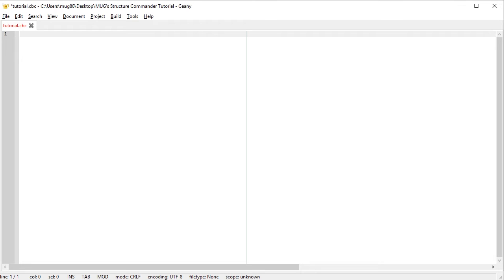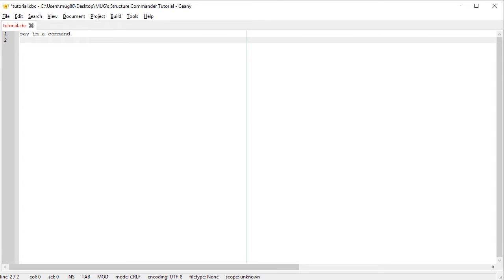Hi there. I'm going to take you through how to write code for the structure commander. First off, you can just write any Minecraft commands straight into a text file, like so. And these will all be run just once when you load the structure. So now when you load the structure into the world, it'll say, I am a command, and then everyone will be put into creative mode.